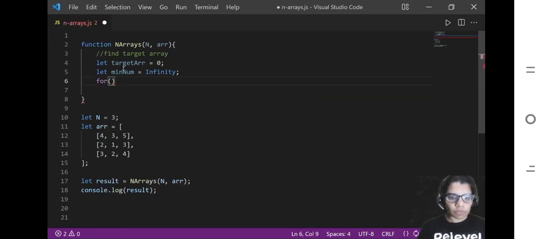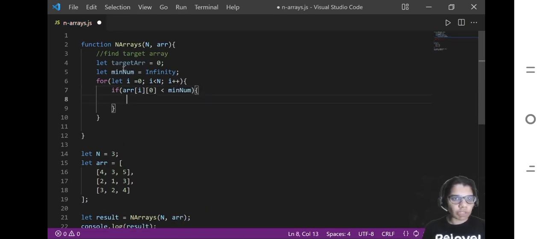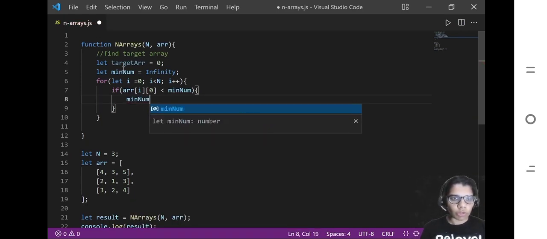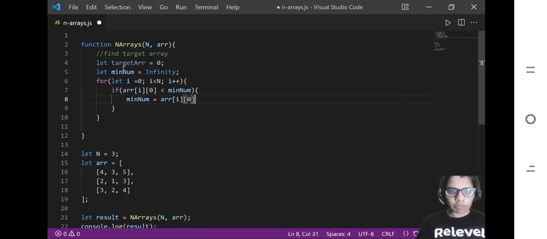Now let's create a loop. So let i equals 0 till i smaller than n and i plus plus. Here we would be traversing through all the n arrays, and we will try to find a target array. So here we will just compare if your ith array, that is our current array's, 0th element is smaller than our minimum number till now, then what we can do? We can update our minimum number to our current array's 0th element.